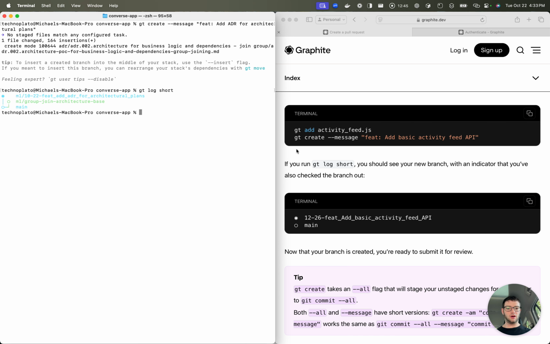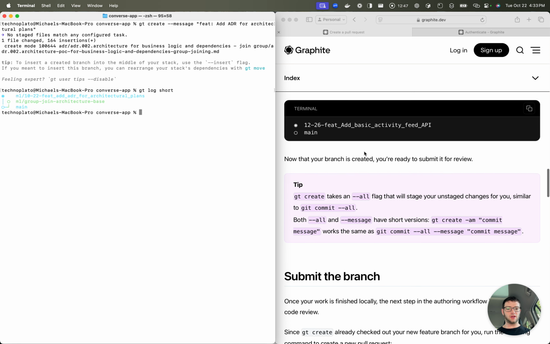Okay. Now that your branch is created, use GT create. It takes an all flag that will stage your unstaged changes for you, similar to git commit all. Both all and message have short versions. GT create am works the same.